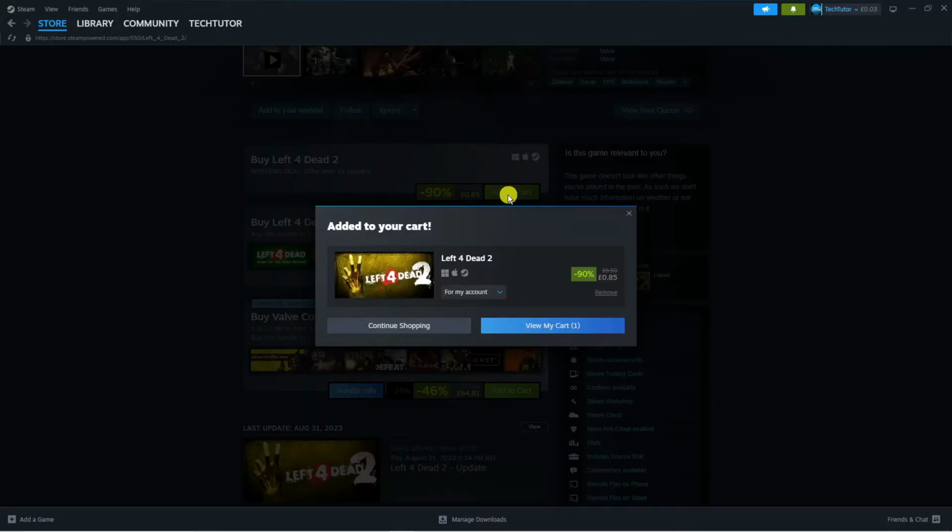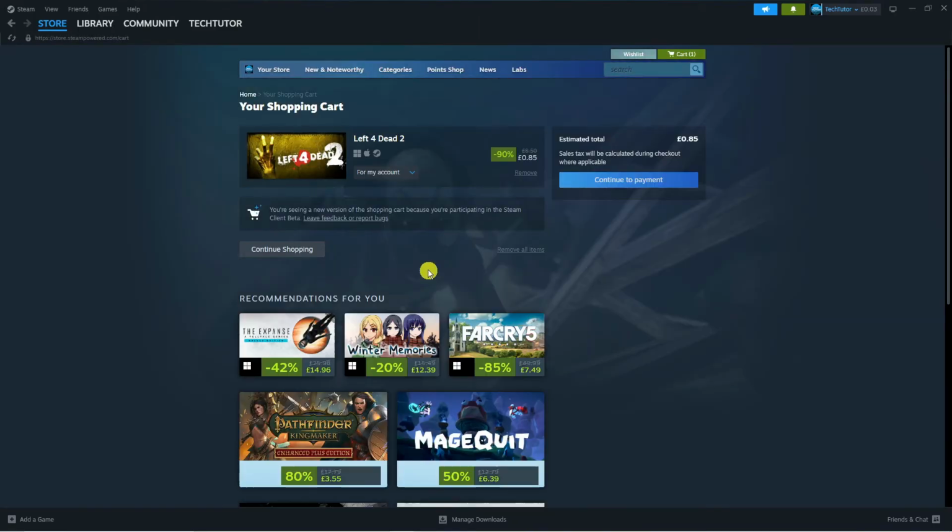So as you can see, it now says added to cart. What you're next going to want to do on this pop-up is press the blue view my cart button. From here, this is going to show all your available games currently in your shopping cart. And just to the right of here, you're going to see a button which says continue to payment. So just go ahead and press that button.